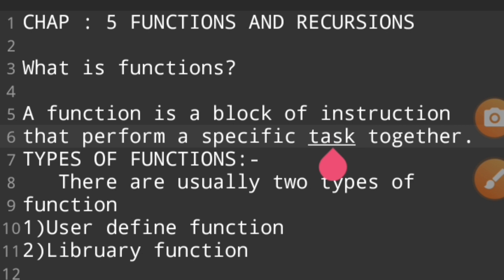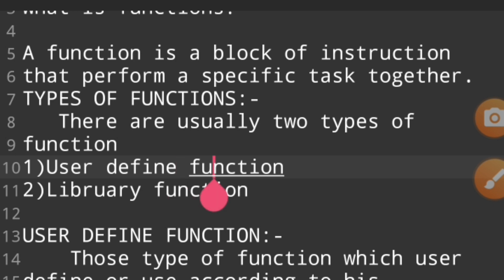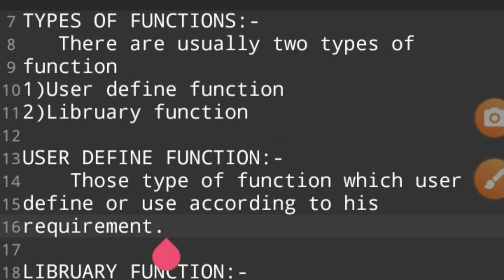We will discuss the types of functions. There are usually two types of functions. Number one, user defined function, and number two, library function. User defined functions are those types of functions which the user defines according to his requirement.